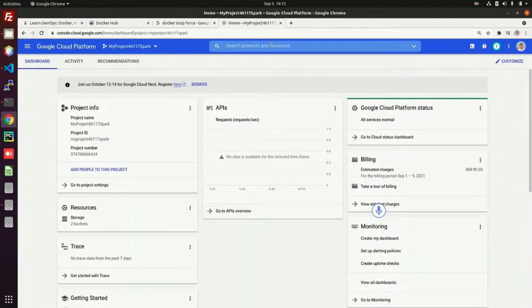Today I'm going to create a Kubernetes cluster in Google Cloud Platform. It's called GKE, Google Kubernetes Engine.